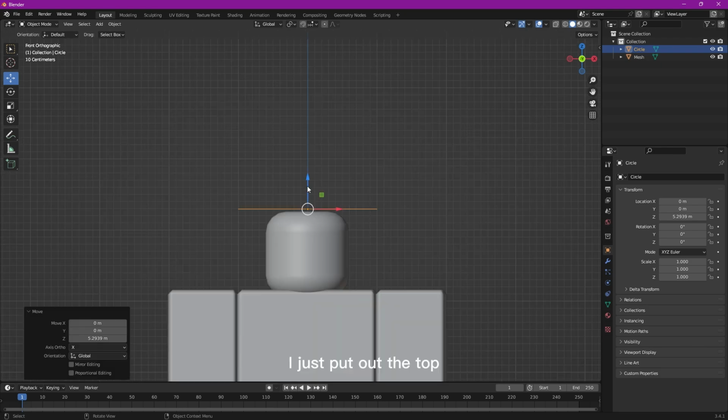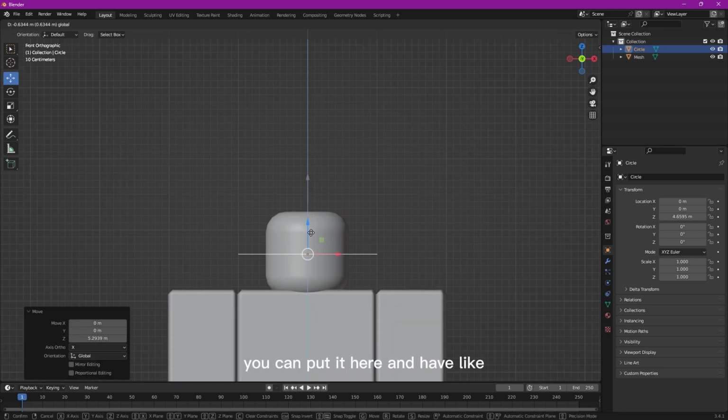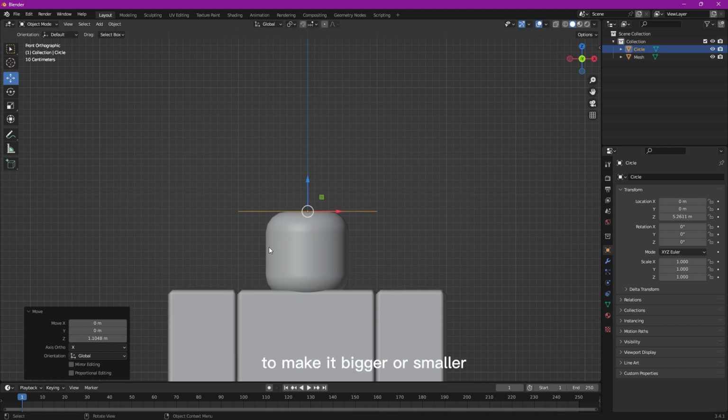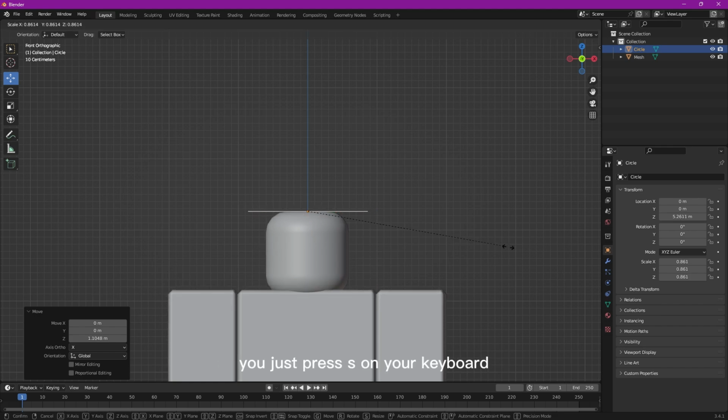Now you just put it up at the top. Depends where you want to put it. You can put it here and have a hat going over the head or something. To make it bigger or smaller, you just press S on your keyboard. You can scale it to whatever you want.